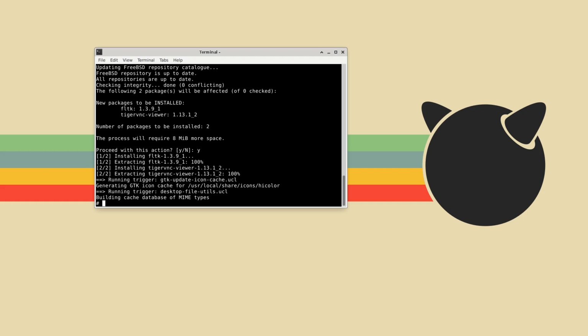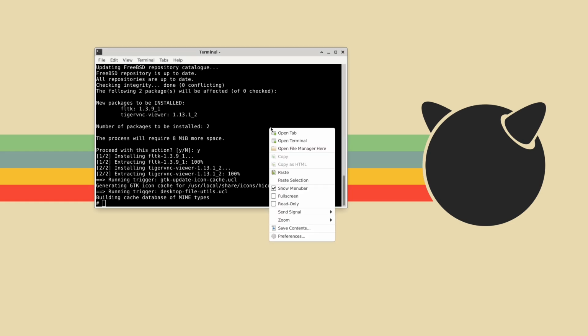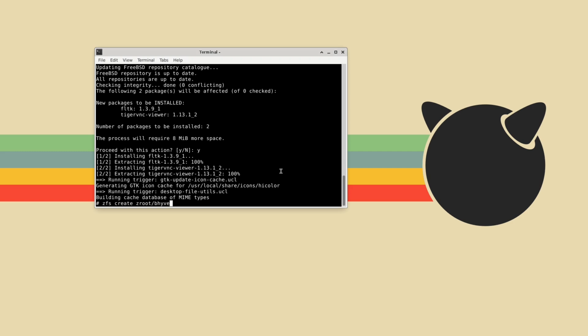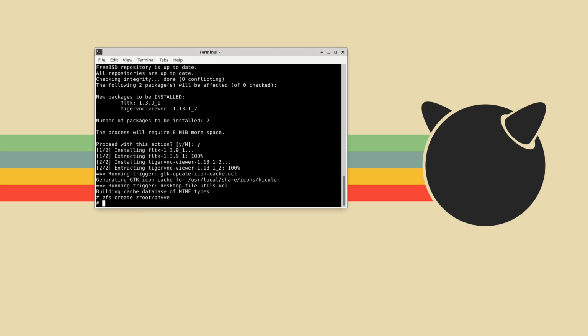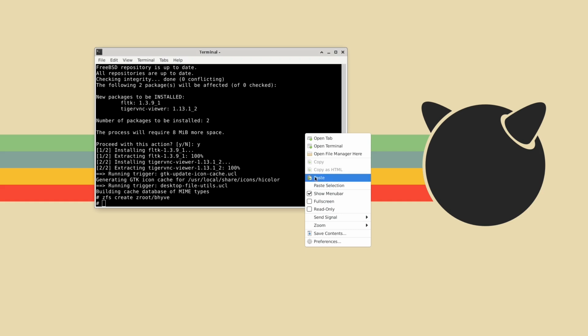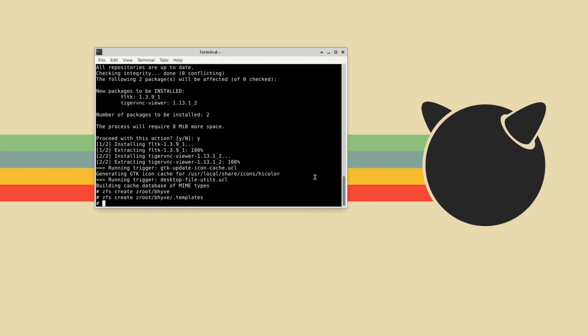Now, we will put these commands which will create some directories, better say mounting points for ZFS, which will be used by bhyve.